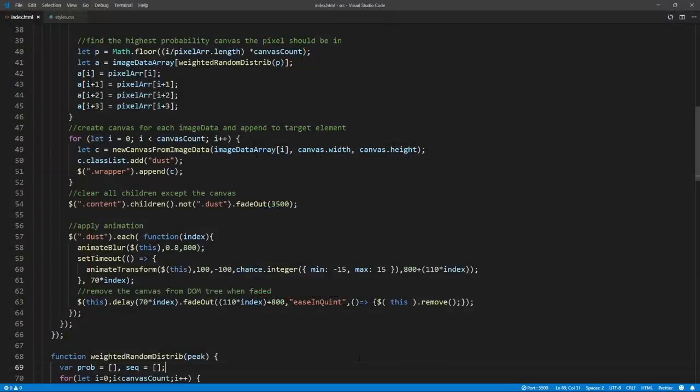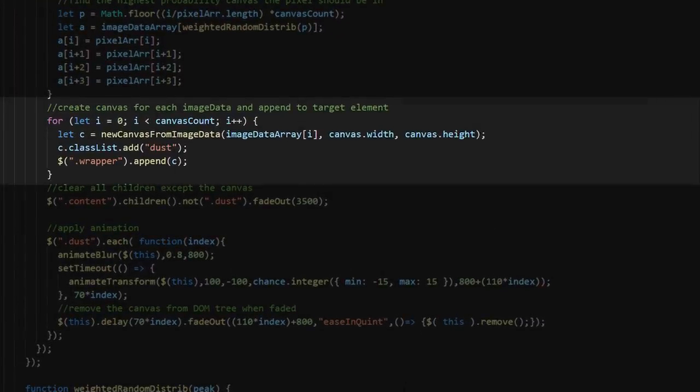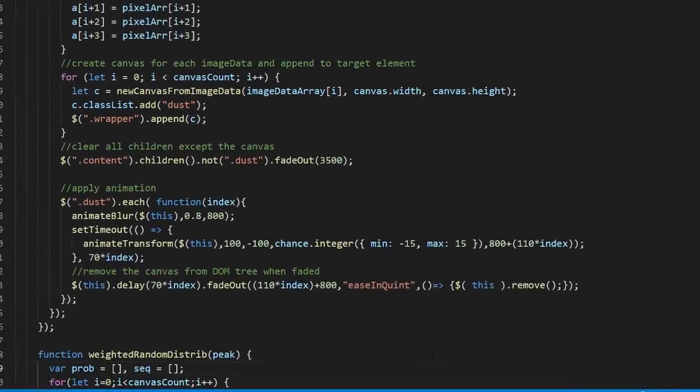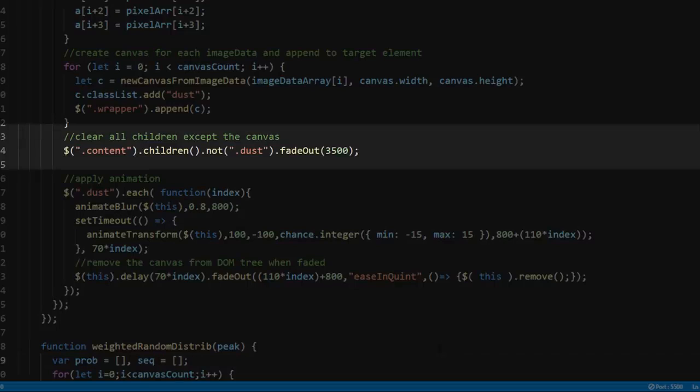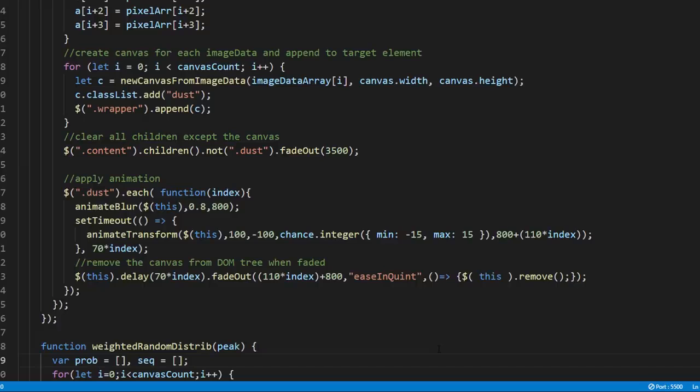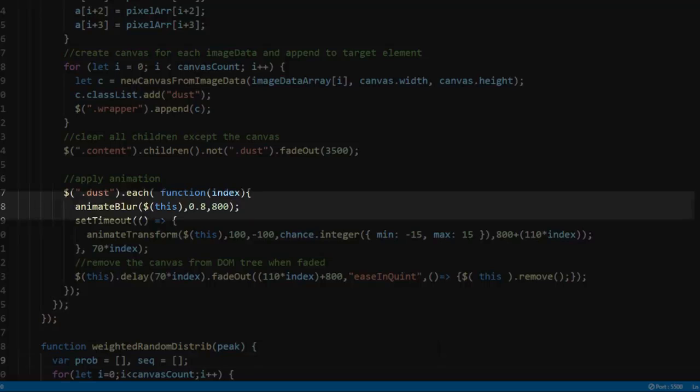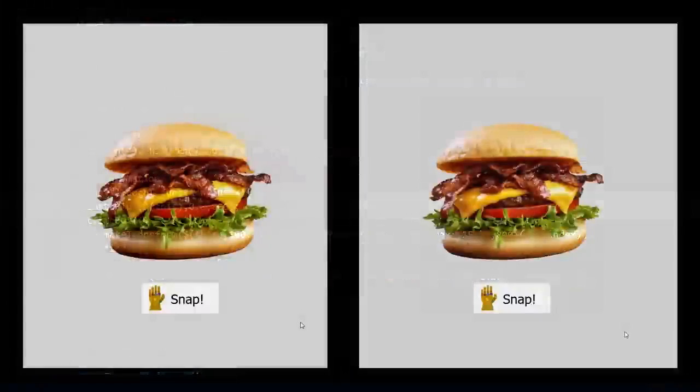Now we have the distributed pixels data, we will create canvases from them and assign a class name, then append them to the wrapper. The last step is to add the animation. First, we will start fading away the original content using jQuery fadeOut. And then for each canvas, we will add 3 animations. First is blur. We add this to soften the transform or it will look pixelated.